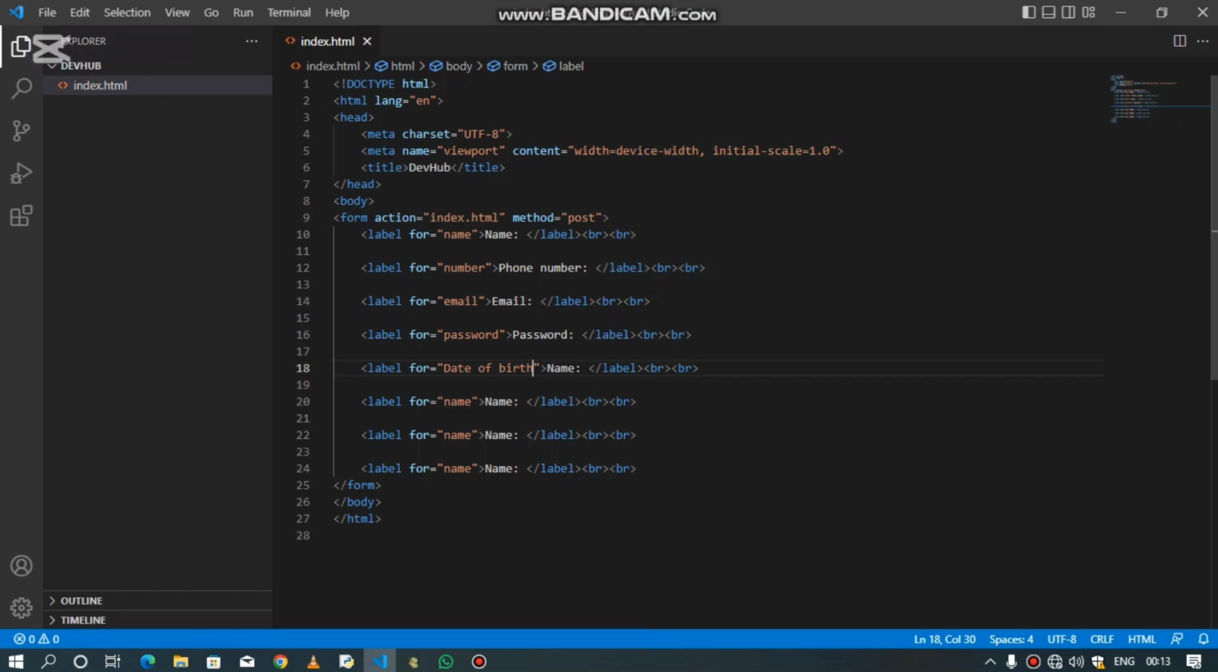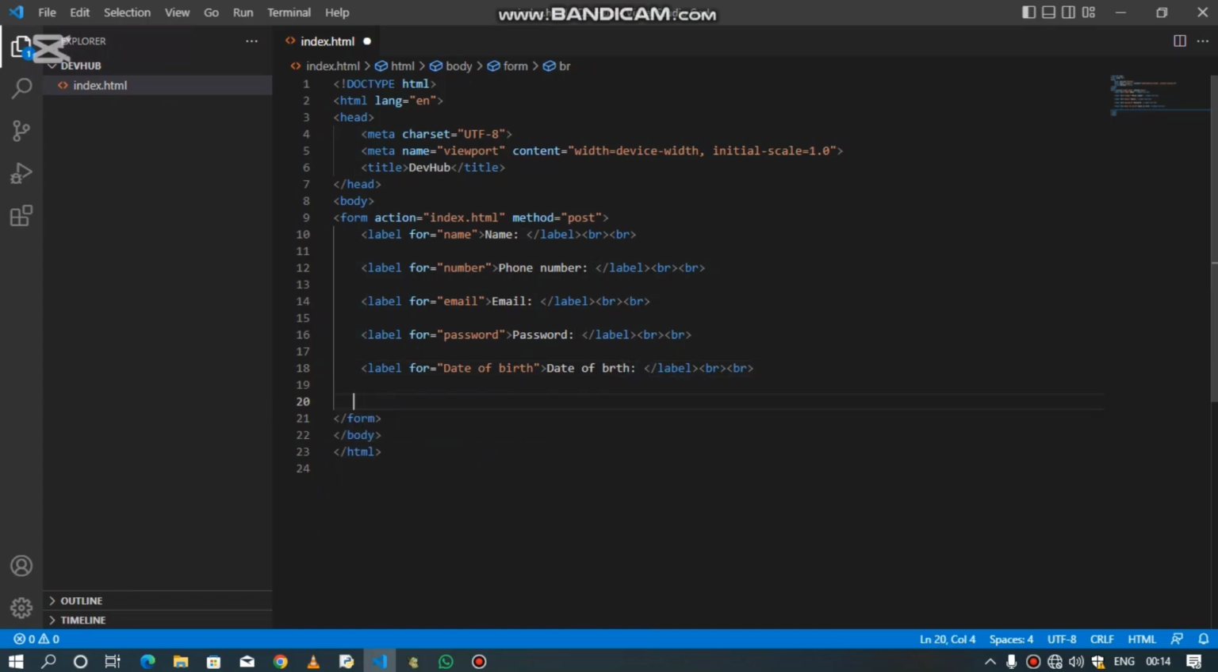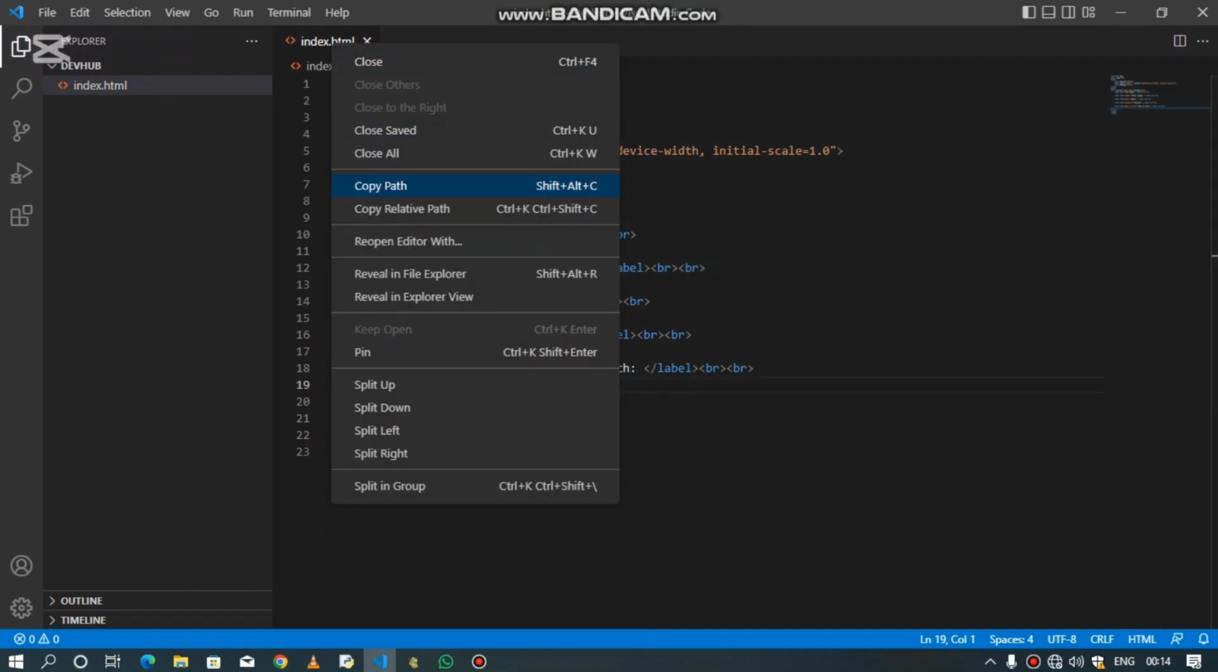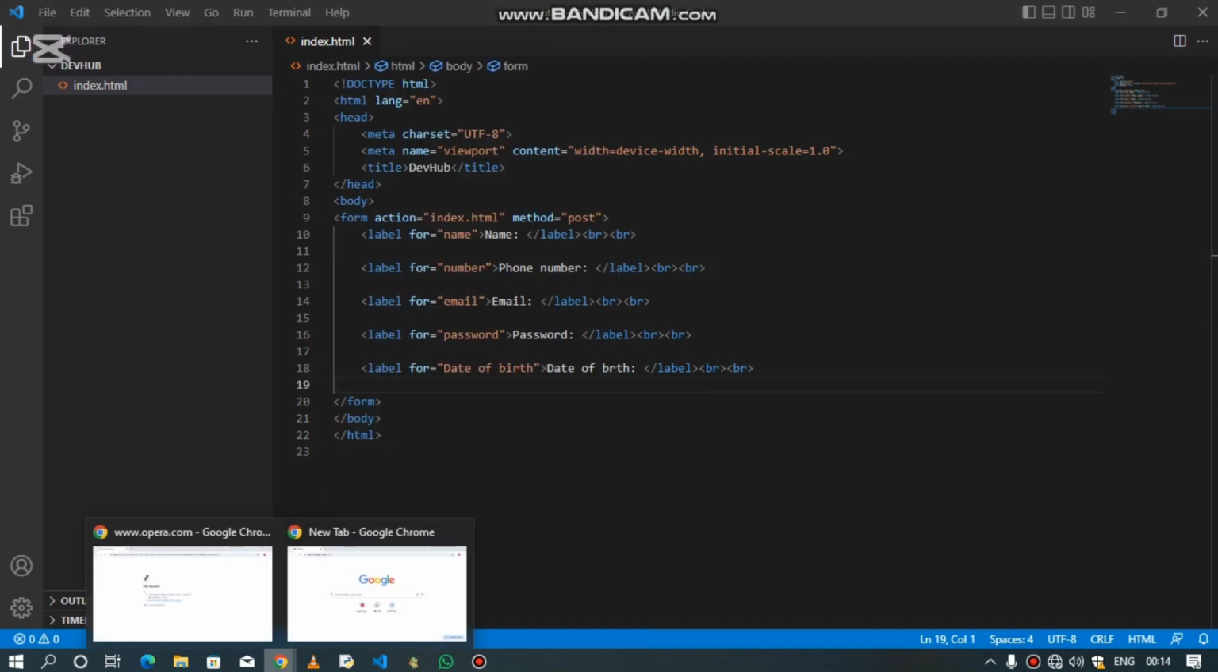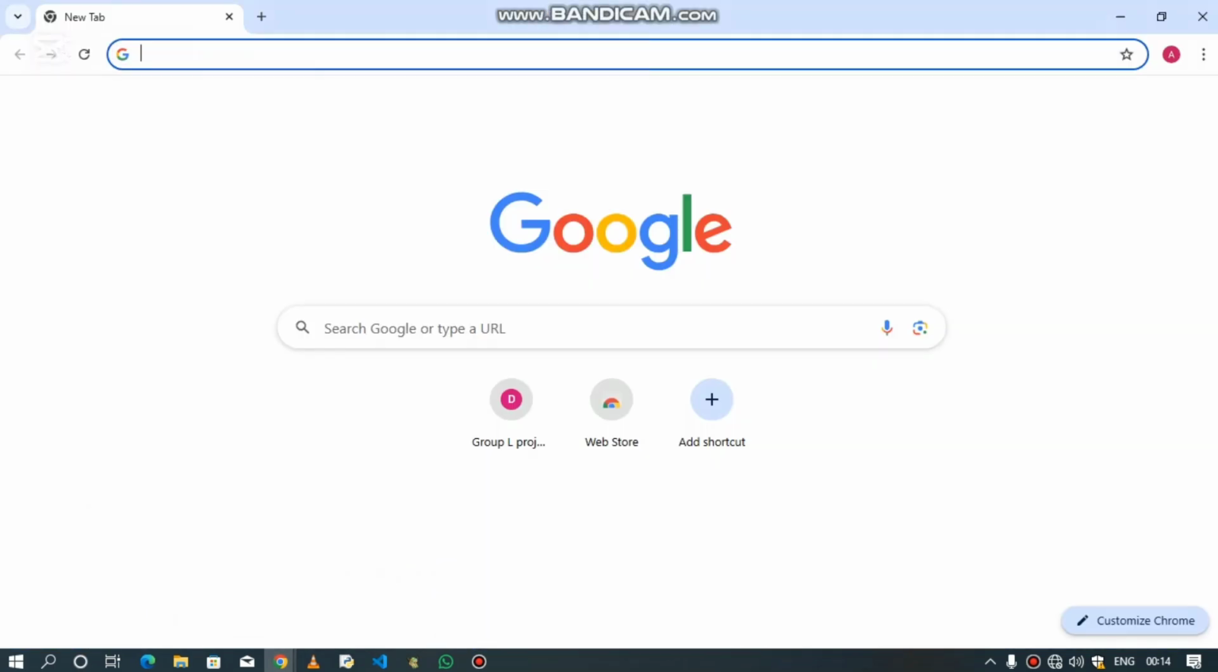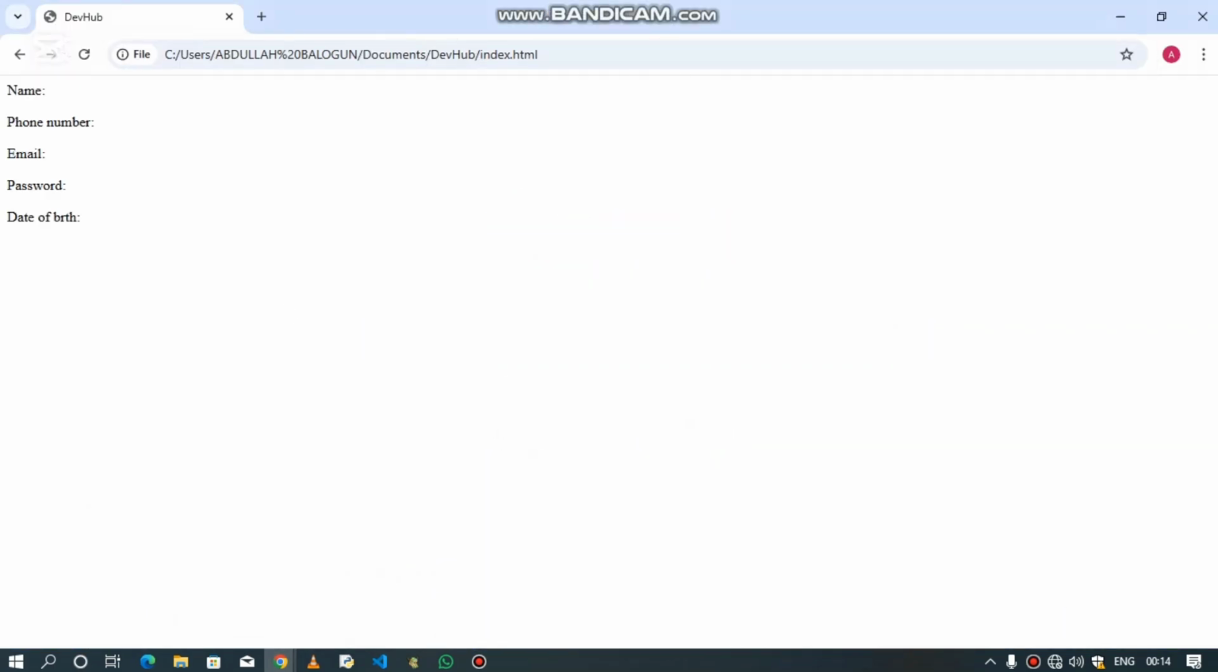I think I'll be canceling the remaining ones. Then save it, copy the path, then go to my browser, then paste my path, then click on it. As you can see, it has created the labels for name, phone number, email, password, and date of birth.